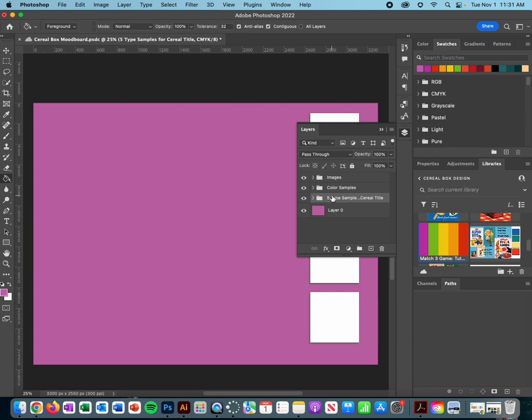a layer, it's actually a group. It's gonna house all of your fonts, all of your typefaces for the name of your cereal. So in order to open it up, you have to click on it and make sure this arrow is pointing down. The folder changes its look as well. So everything I'm making right now is gonna go right into this folder, okay?